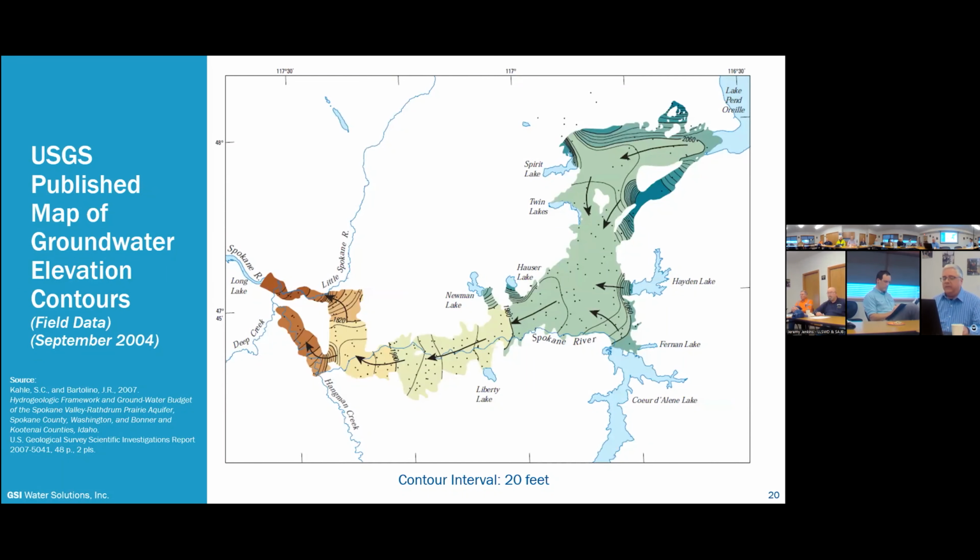We also look at maps of groundwater elevation contours. The USGS had published this map back in their 2004 study of the water levels in September 2004, based on readings all across the aquifer. So these are contours of groundwater elevation. And basically over here near the state line, they were showing that the seasonal low groundwater levels were a little under 2,000 feet in elevation.